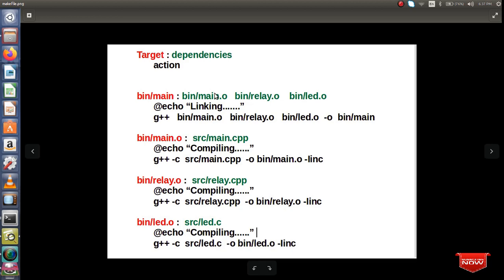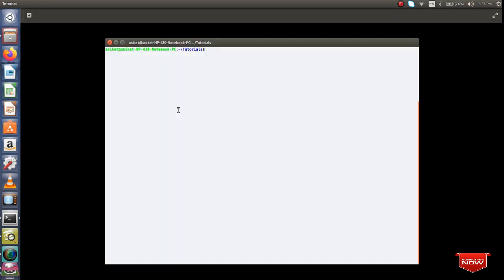Then it will come back to the initial stage, then it will check the second object file. If it is also not there, then it will call the third target. So this process keeps on going, and once you have all object files in the bin directory, it will come back to the initial stage and link all object files together and create the executable in the bin directory. So let's have a demonstration.